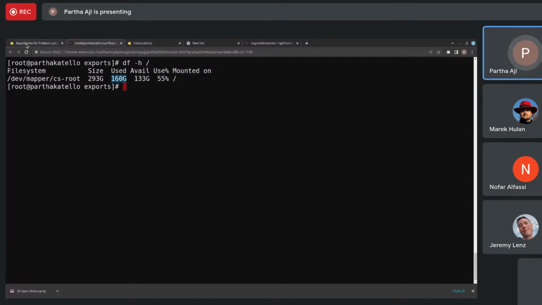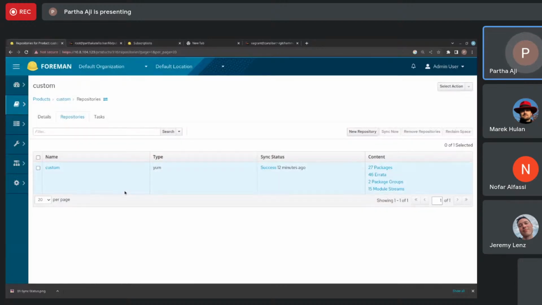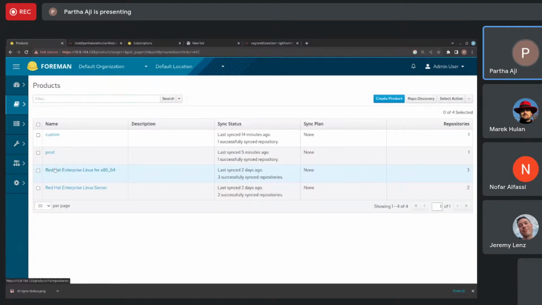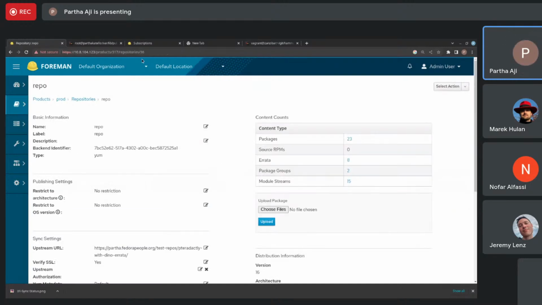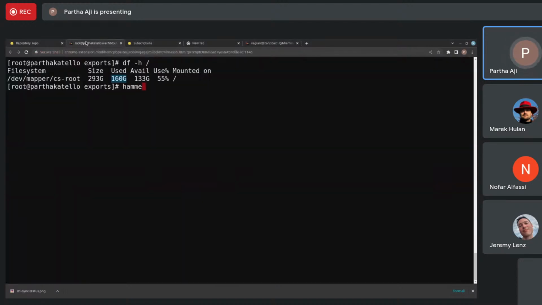I'm going to start. I first want to export. Let's start with something small. I'll export a custom repository. Just a second. So here's repo 36. Okay. So, oops, let me export this. Hammer content export.